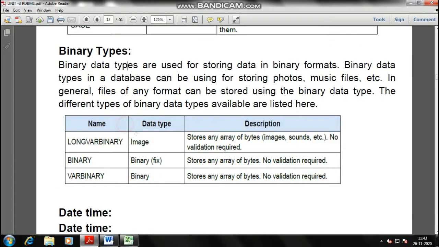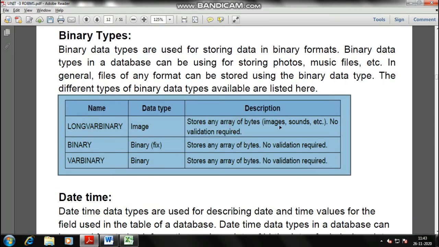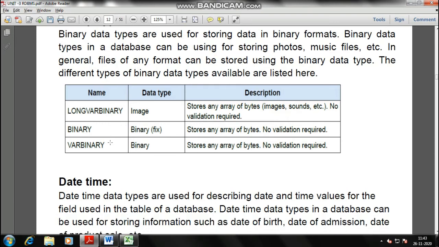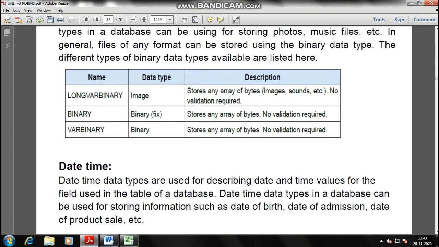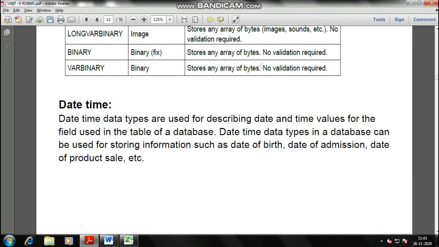Next is binary types, used for uploading images and sounds and all. Var binary, long var binary is the data type, and no validation is required. It stores any array of bytes, meaning any range of bytes.